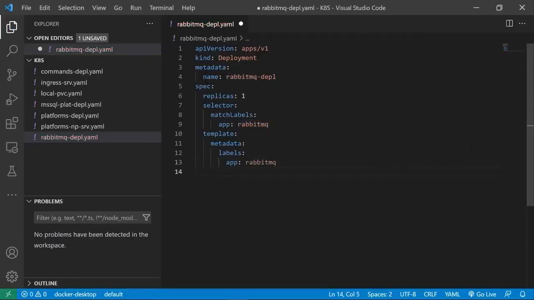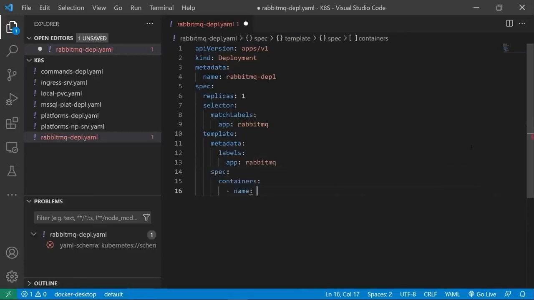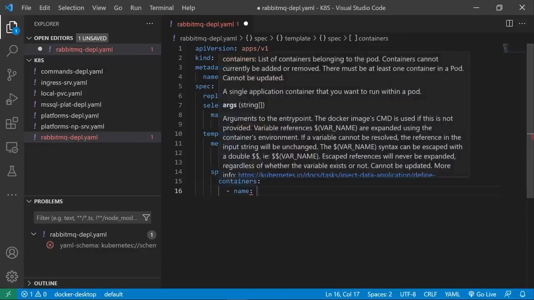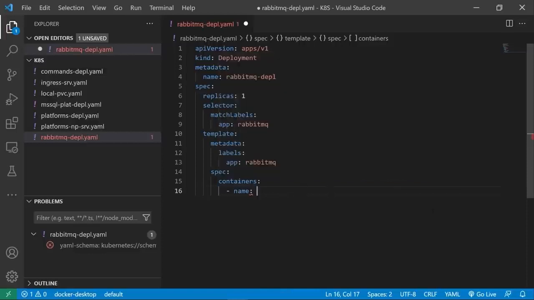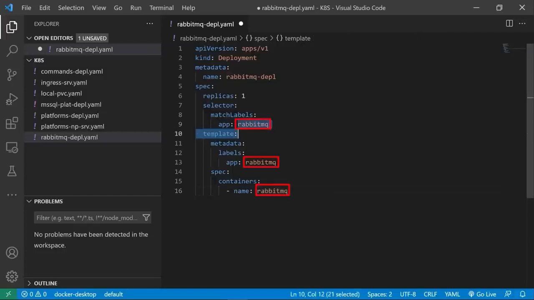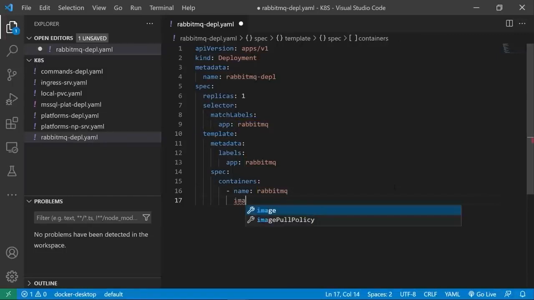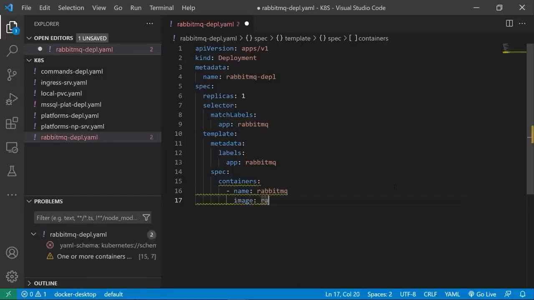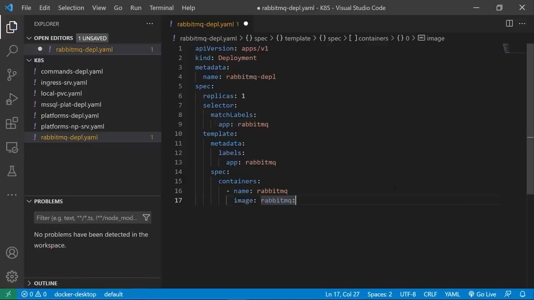New line, and I'm going to specify a container spec, so put the spec underneath the metadata. It's auto-generated containers, yes, which is correct, name, which is correct. So I'm going to call this rabbitmq as well. So again, these three elements here should all be exactly the same. And then specifying the image, and this time it's rabbitmq:3-management. And now I'm just going to check the way I've spelt management, because it's a word I frequently spell incorrectly.